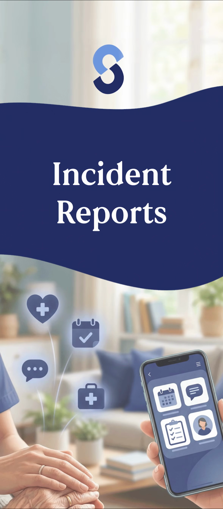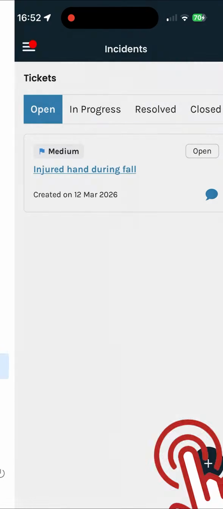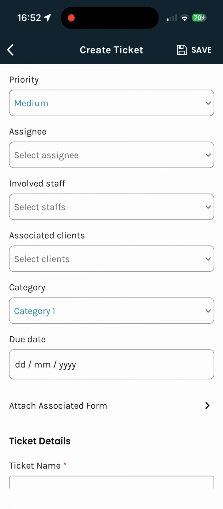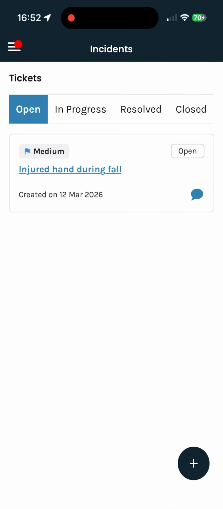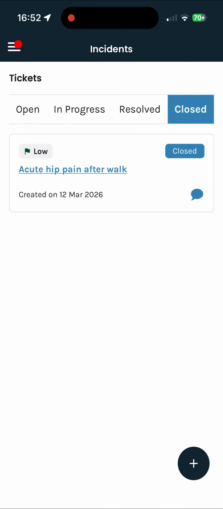Submitting an incident report. If something unexpected occurred during your shift, you can log an incident from the main menu. Tap Incident, complete the report, attach any relevant documents or photos, and press Save. You can track the status of submitted incidents, open, in progress, resolved, or closed, from the Incidents page.